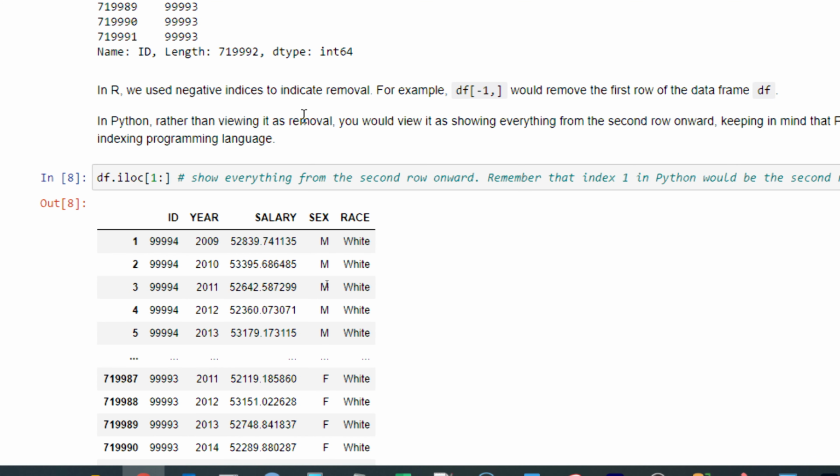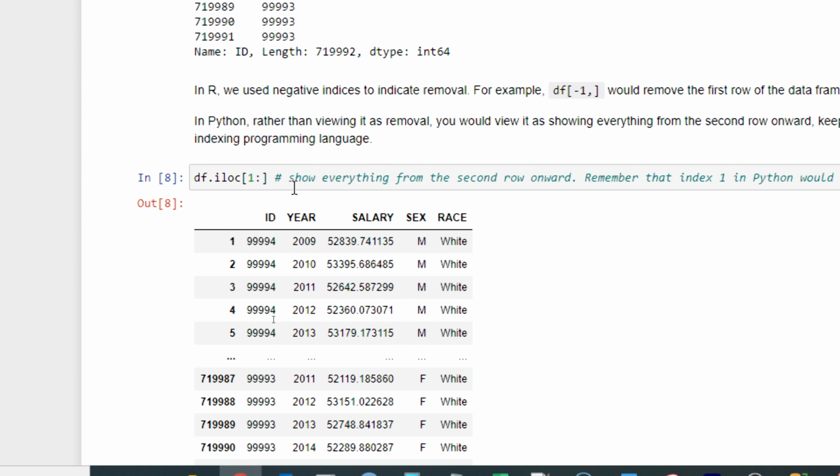In R, another thing I discussed was that you use negative indices to indicate removal. For example, df[-1, ] in the row index would refer to removing the first row of the data frame df. In Python, rather than viewing it as removal, you view it as showing everything from the second row onward. Remember that Python is a zero-indexing language, so the second row is indicated using the index 1. So to show everything from the second row onward, you use 1 colon, as you see here, with no commas in it. So this shows everything from the second row onward.